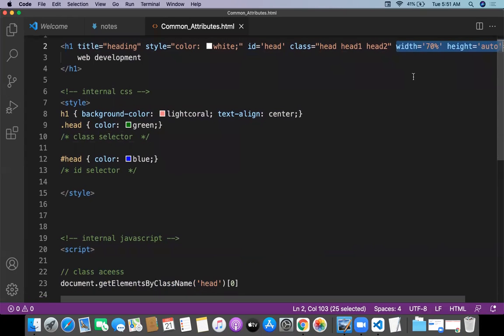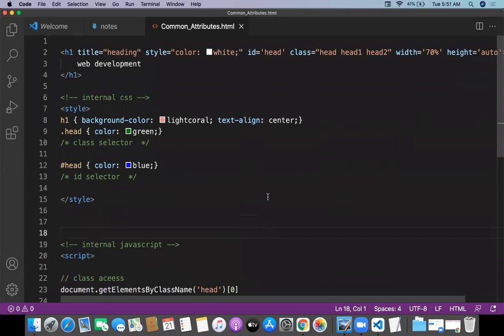I'm just writing all these things, but these are the common attributes we already know. For every element, these attributes will be available. One is the title, one is the style, one is the ID, one is the class, one is the width, one is the height.